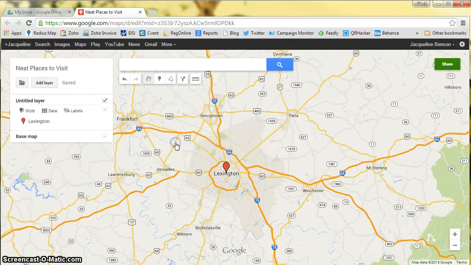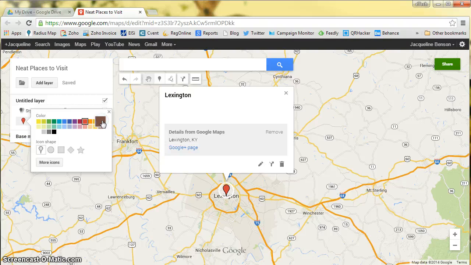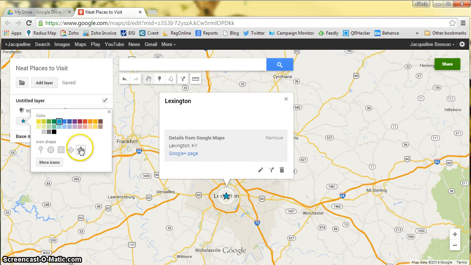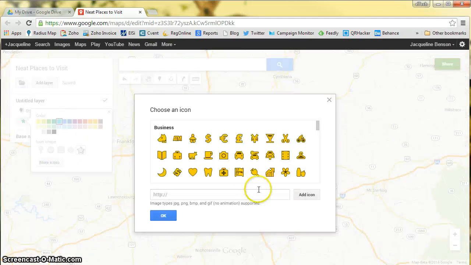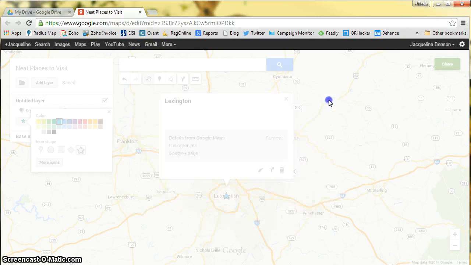I'm going to click to Add to Map. So now it drops down and it's saved right here. The great thing about Google Maps is that you can change the colors. So you can customize your pinpoints, make them different shapes, different colors. You can import icons if you want, use your school logo. There's all sorts of fun stuff you can do to customize it.